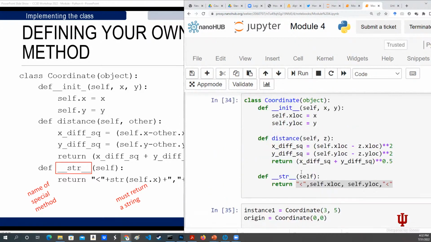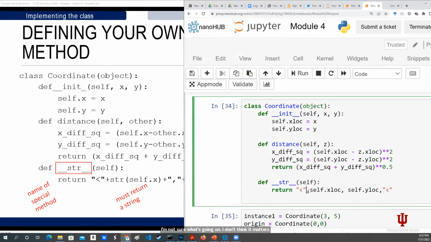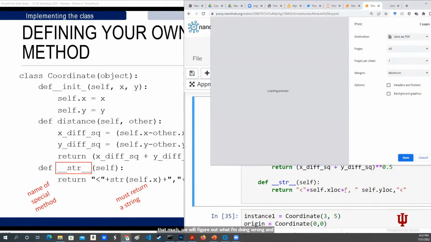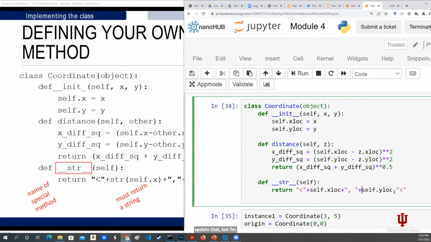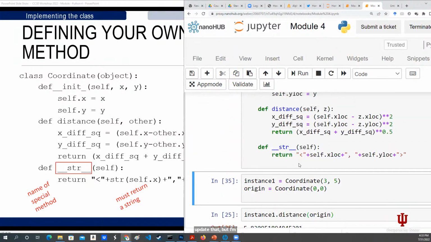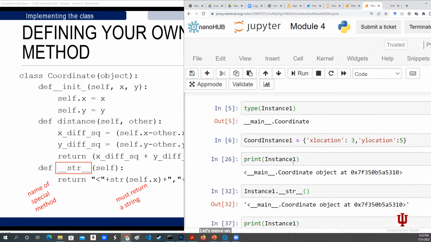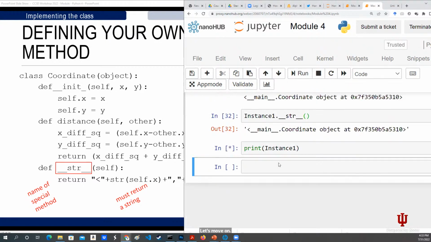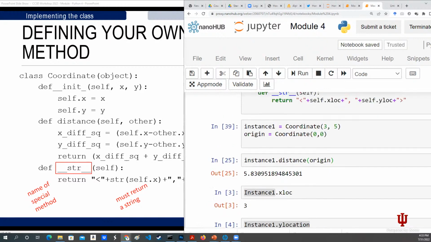I'm not sure what's going on. I don't think it matters that much. We will figure out what I'm doing wrong and update that. But let's move on. Oh, it's lowercase instance, sorry.